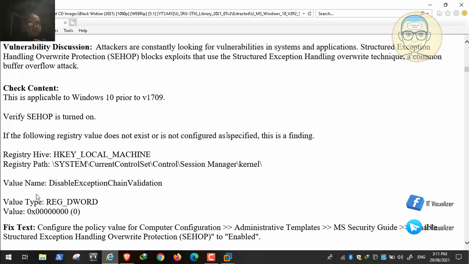Let's see if this could be done. But anyway, I think this is not applicable to my Windows 10 environment, because this is for versions prior to 1709, so we don't need to apply it. If you have a Windows 10 version earlier than 1709, you should apply this option. But those versions are already expired. 1709 is already expired, and anything earlier than 1709 is expired.